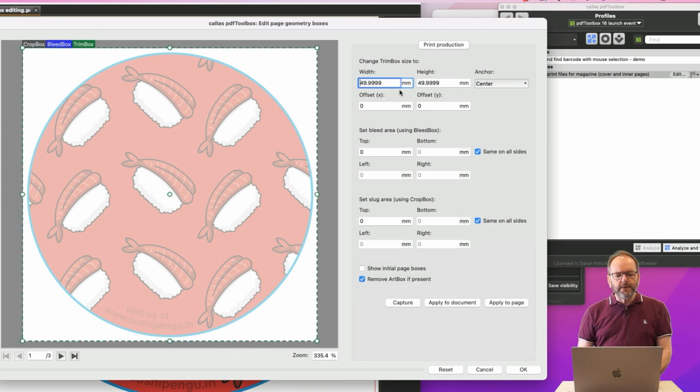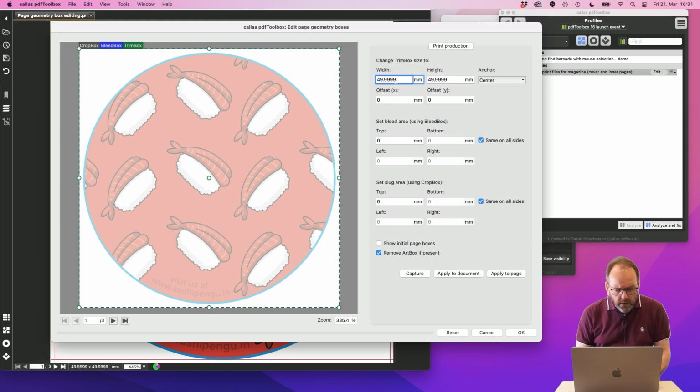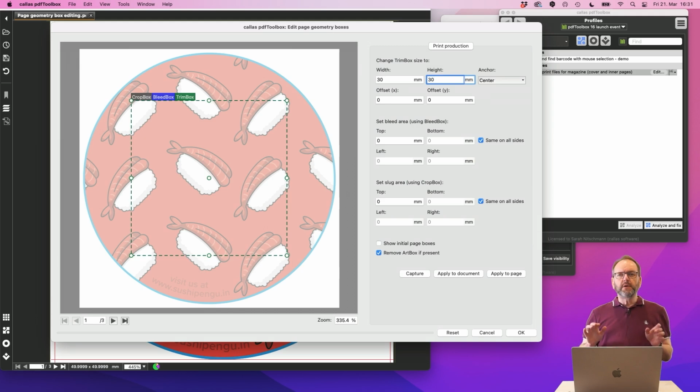Now this is the size of the trim box I have in the document, and now I can decide whether this is correct or not correct. I could maybe say, no, I know that, I have to be careful now because I have a different keyboard layout. I could say, no, I know that the order was for a 30 by 30 millimeter job. And so I can change with the keyboard what I know the trim box is.